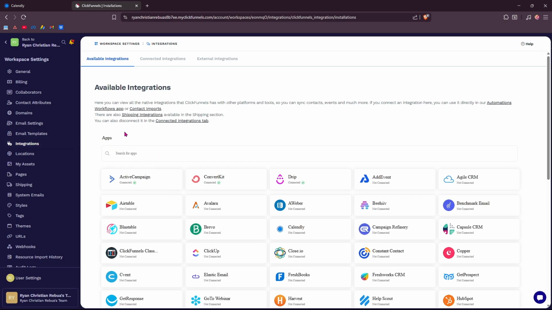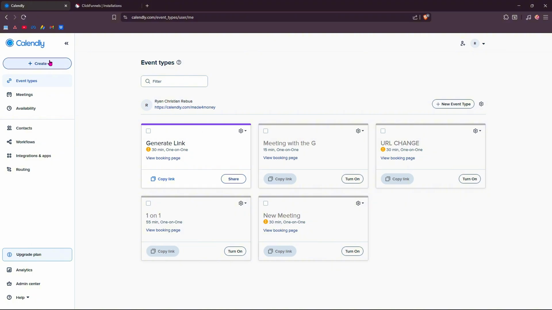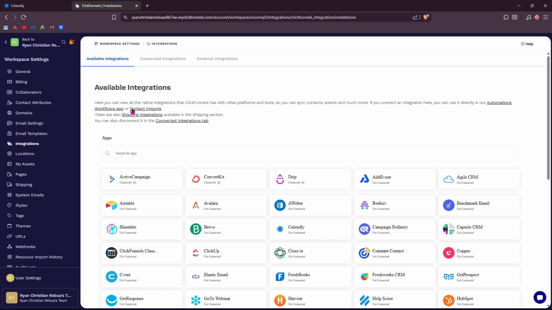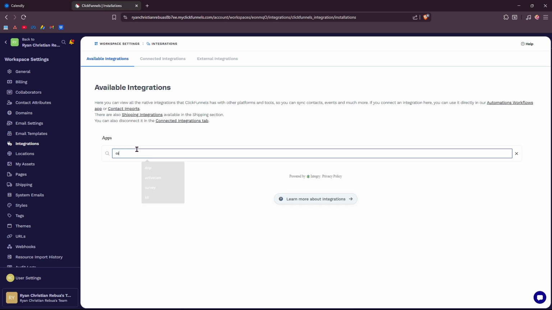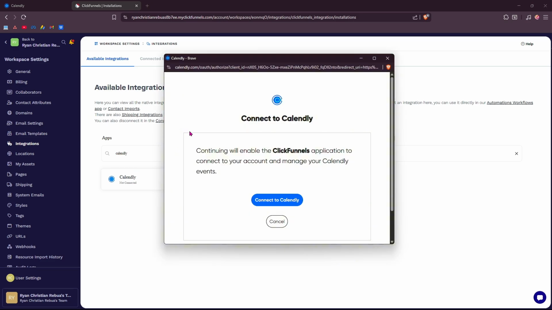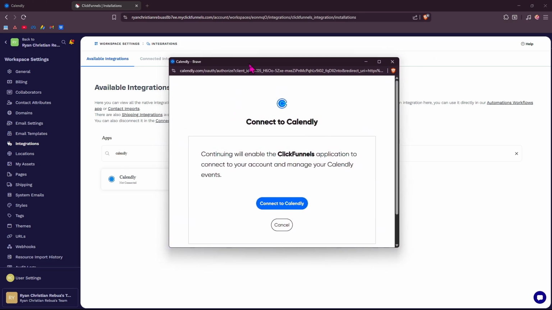And before you do so, make sure to open up a new tab and open up your Calendly account. Okay. So go back to ClickFunnels, go to the search bar, now type in Calendly, like so. Wait for it to load and click on Calendly. There'll be a pop-up window right here, as you can see.